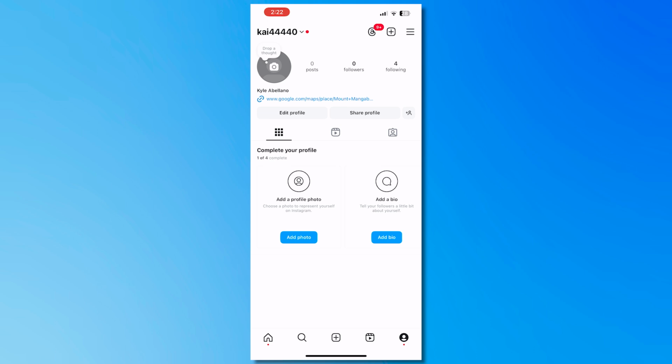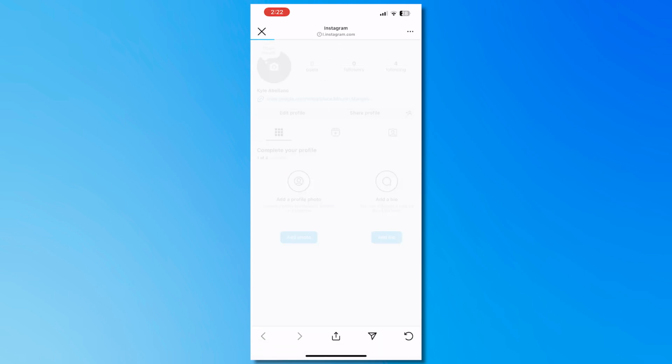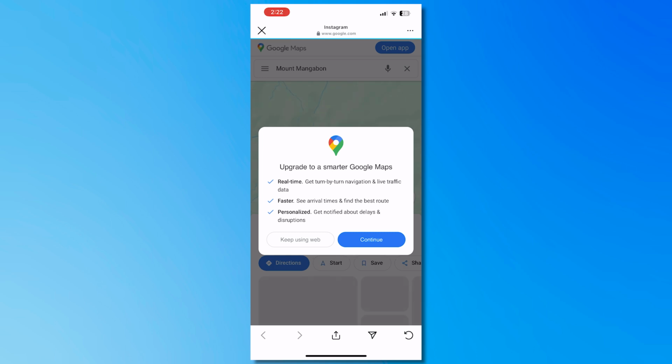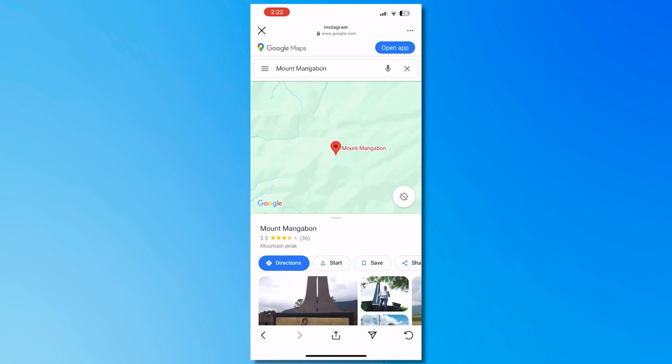So when you go back to your profile, as you can see, we now have that link. All you have to do is tap on that, and then they will be redirected here into Google Maps, in that location that you have just shared, which is your business location. So that is basically how you do it.